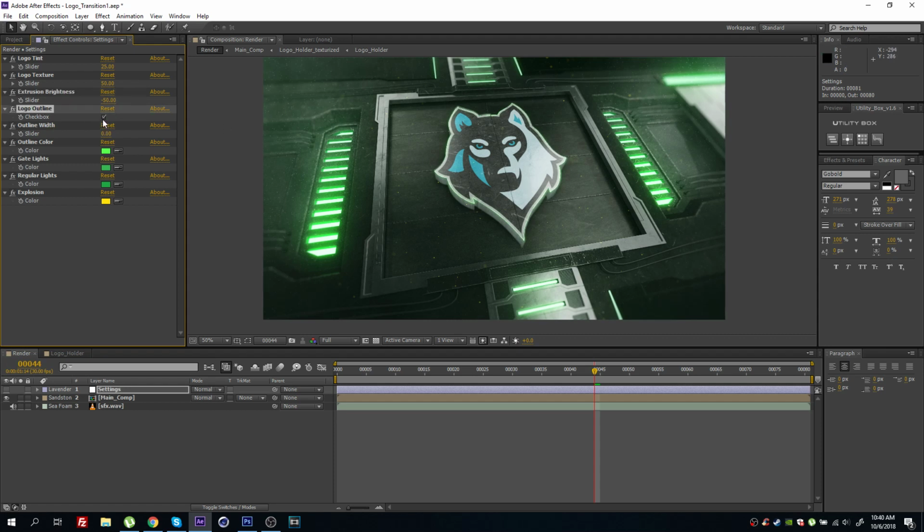Logo outline, if you deselect or rather uncheck this option, then the outline disappears. You can keep this on by making sure this checkbox is checked. Logo outline width, this will increase the thickness of this outline. This is from 0 to 100, or actually I think you can even use a higher value, but anything between 25 and 75 should be a good value.